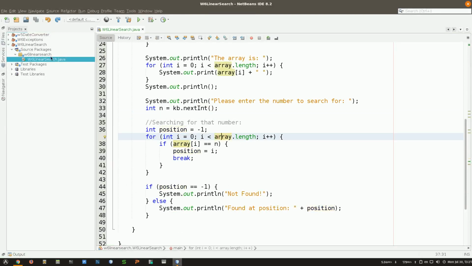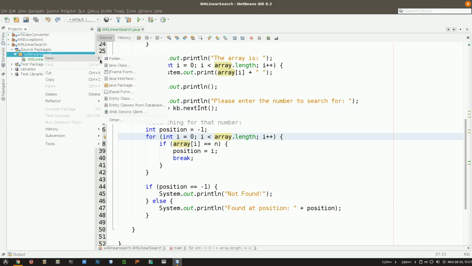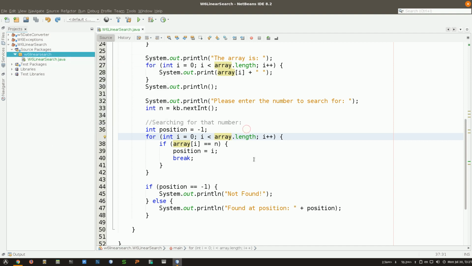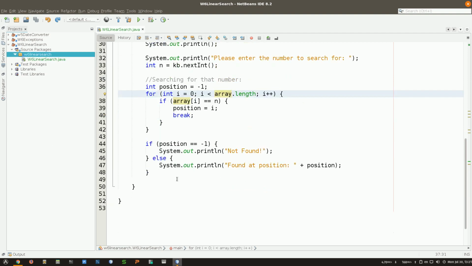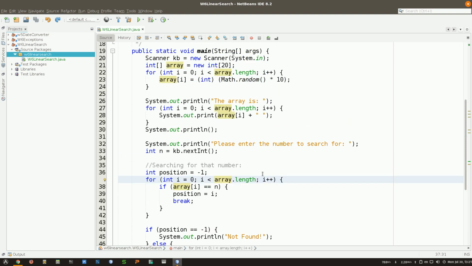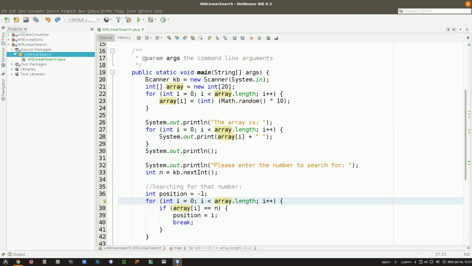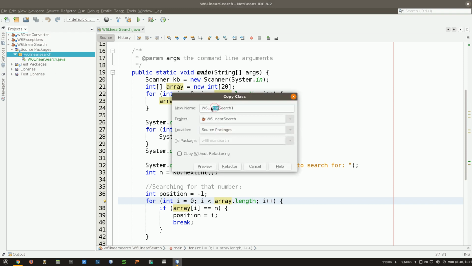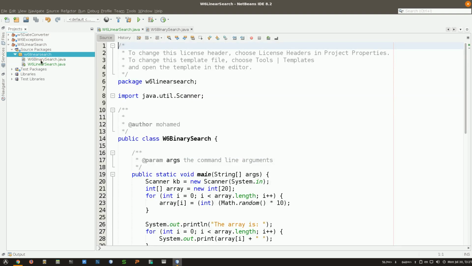So what I'm going to do, just let me create. Oh, you know what? Let's keep this one. What I'm going to do is something a little bit different. First of all, let me just copy and paste. Okay, and I'm going to call it now binary search.